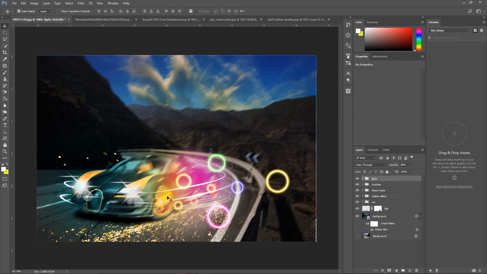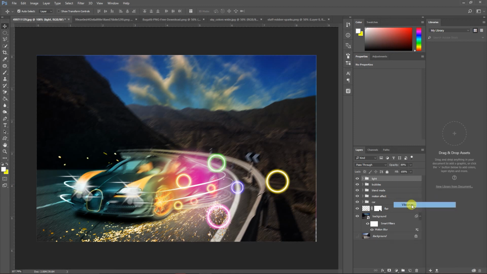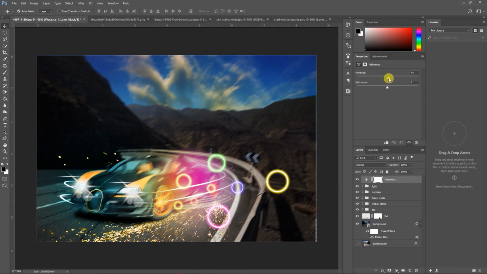Now once this is done, go to the adjustment layer, click on the vibrance and increase the color intensity a little bit more. Okay, so this looks nice. Make it around here. Yeah, this is fine.